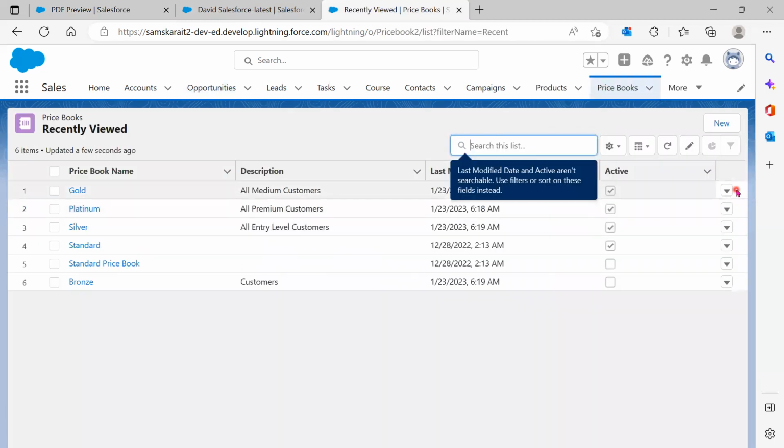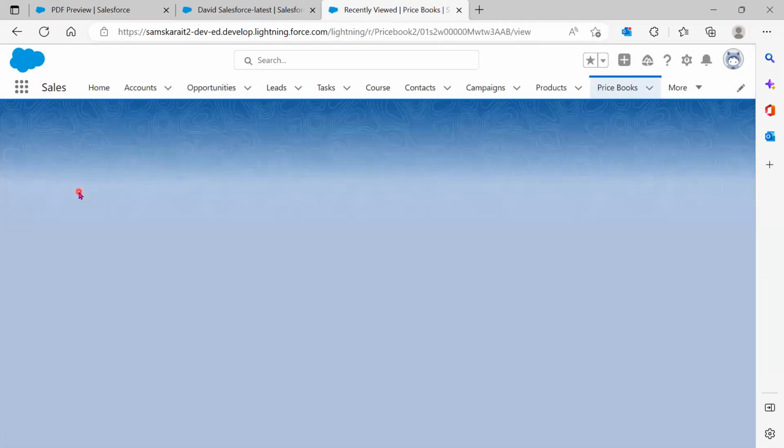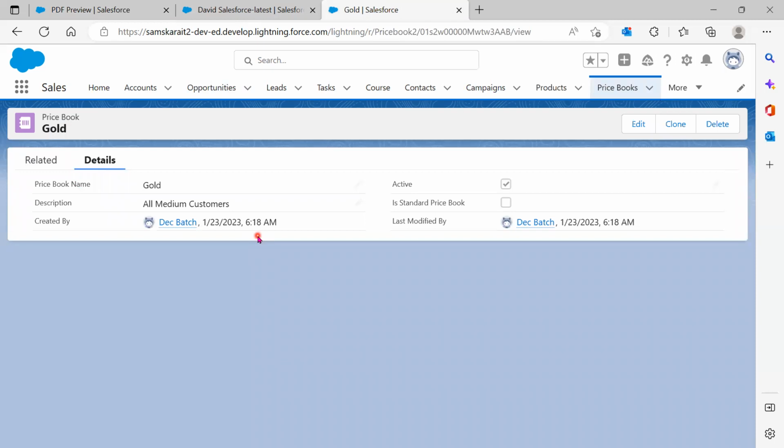Now, whenever we create a price book, discount is not there here. Let me open the existing one. Okay, so the price book does not have a discount. Price book is a strategy. We will not be having a discount.